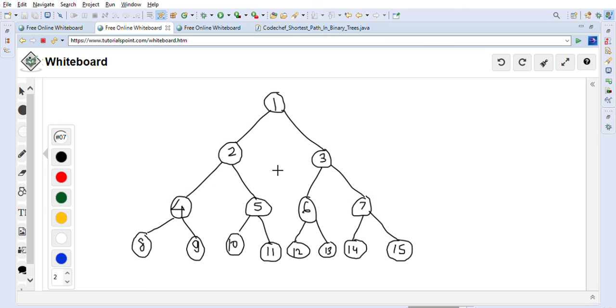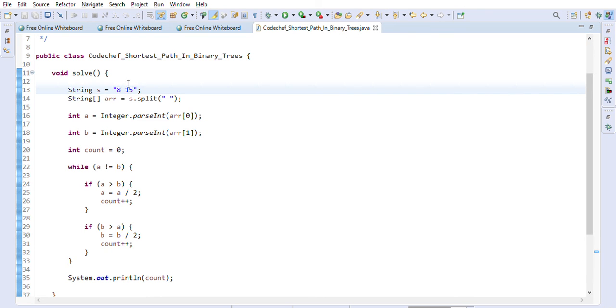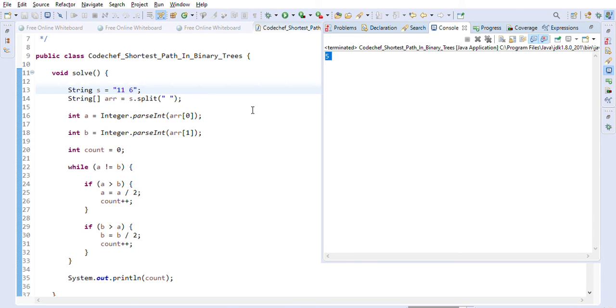So let's go ahead and take the distance between 11 and 6, right? 11 and 6. So 1, 2, 3, 4, 5. 5 should be the answer, right? 11 and 6, 5 should be the answer. So let's go ahead and take a look. So we are getting the correct answer 5, right?